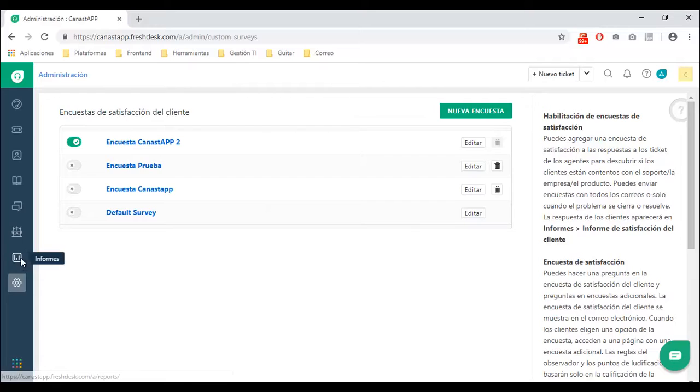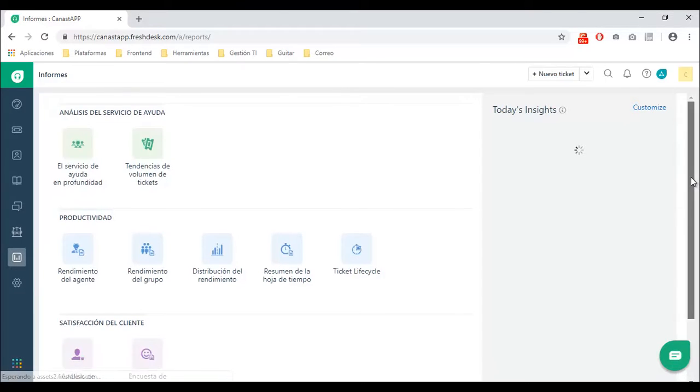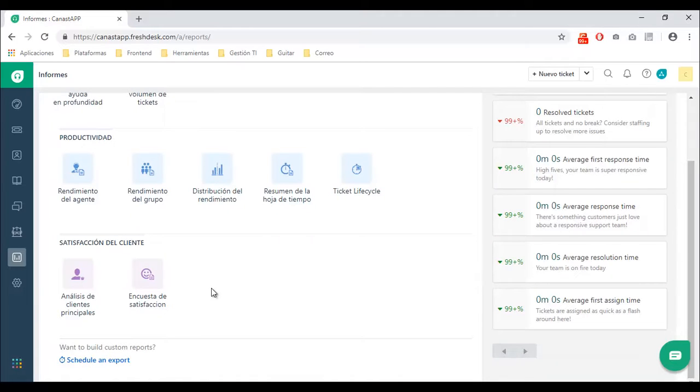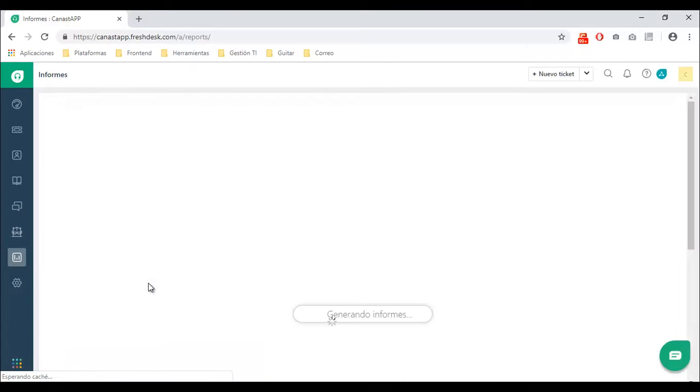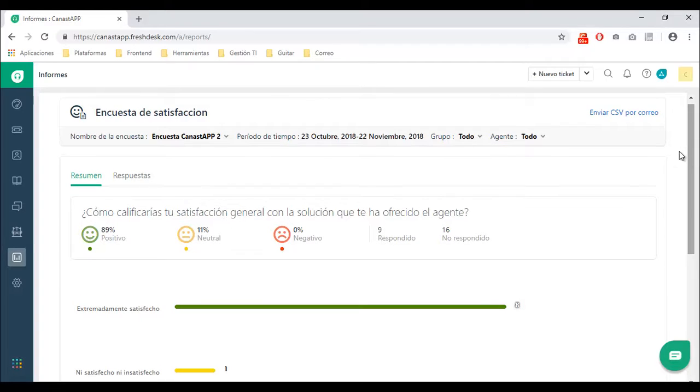The agent can see a summary of the satisfaction survey carried out. This allows tracking of the responses of the agent and the satisfactions that customers are obtaining from the given solutions. Here we can see an example of the survey created.